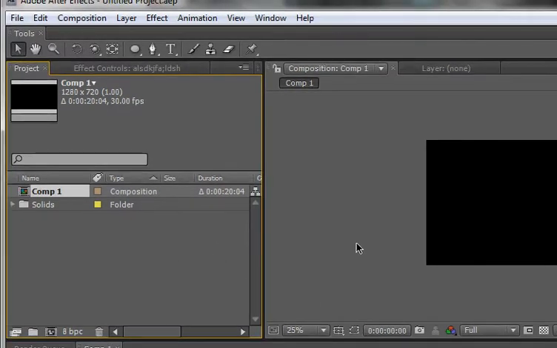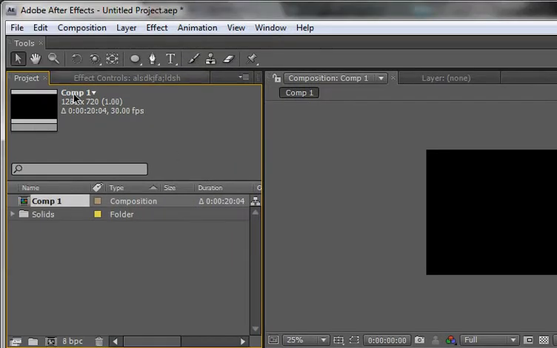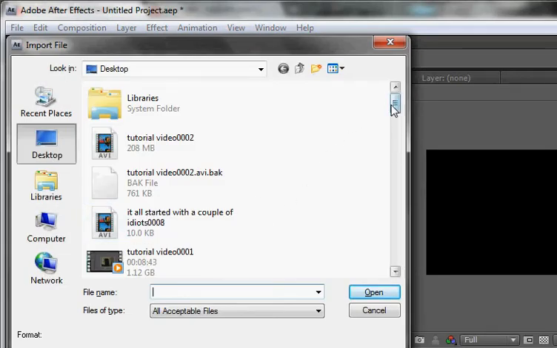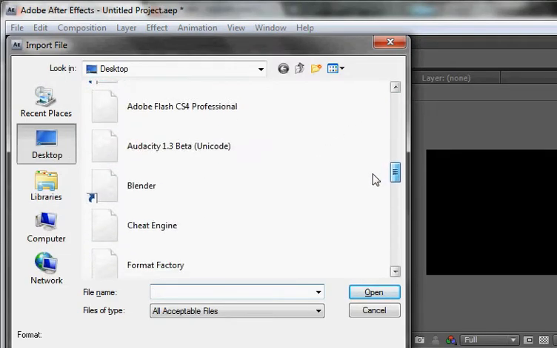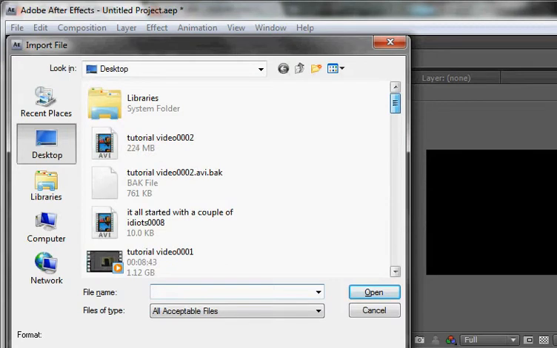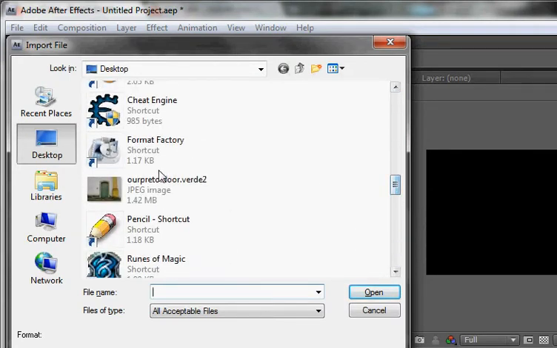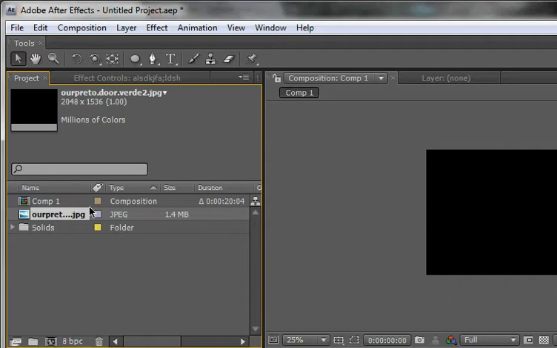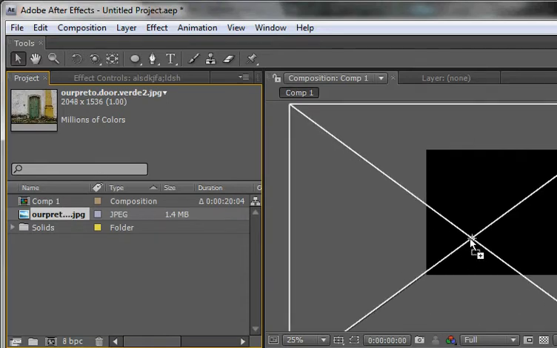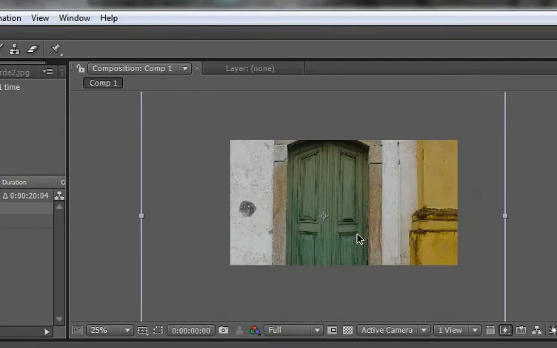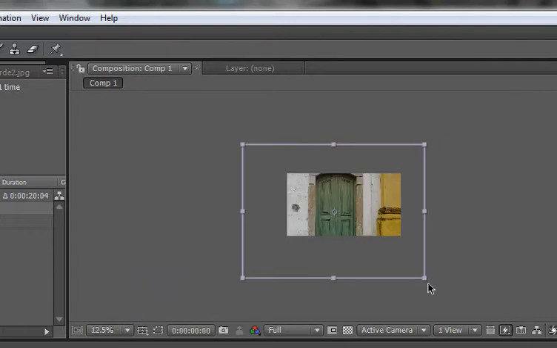I was gonna say something. Oh yeah, here, let me drag something. Control I is a really good hotkey for importing. Let me just find something. Here, I'll use the door from the last tutorial. Just drag it in there.